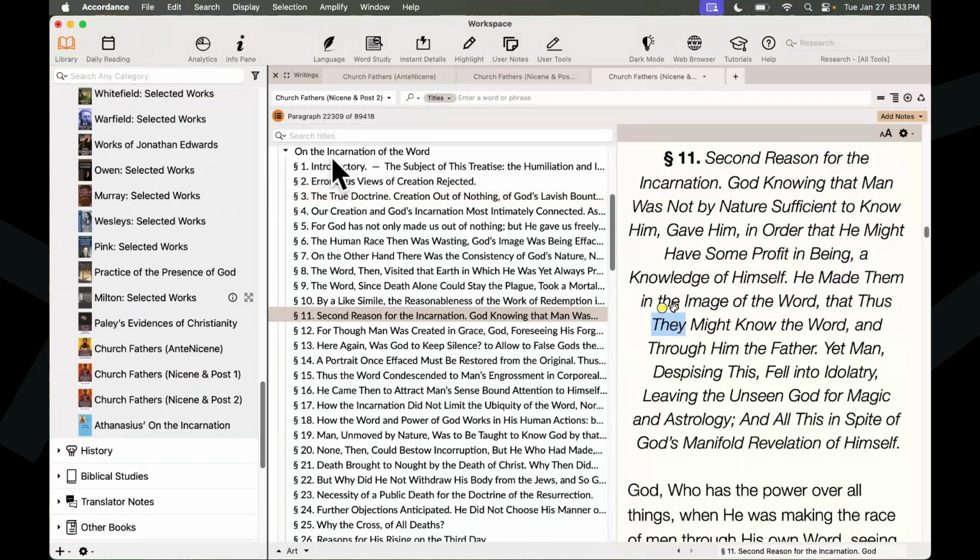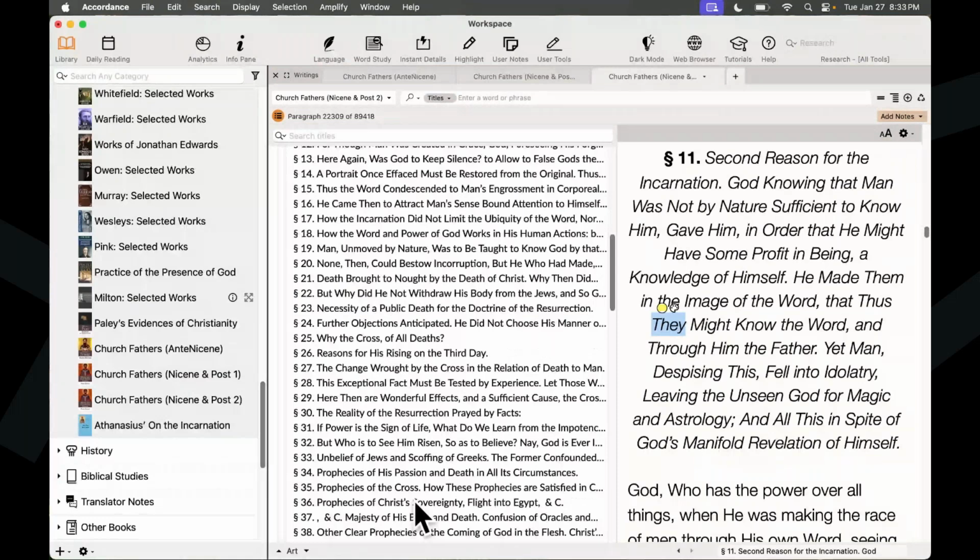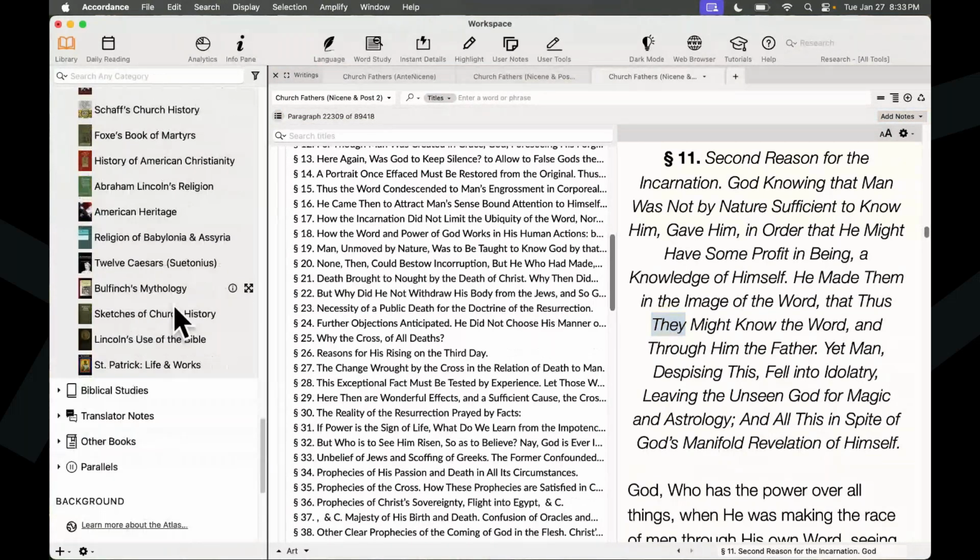It's called On the Incarnation of the Word, and it's Athanasius, and it's worth reading if you get a chance to go through that. Then we get down to history, and we have sketches in church history, a history of American Christians. Fox's Book of Martyrs is a wonderful book to read. Schaff's, again, has church history that goes in sort of like a companion to his theology up above.